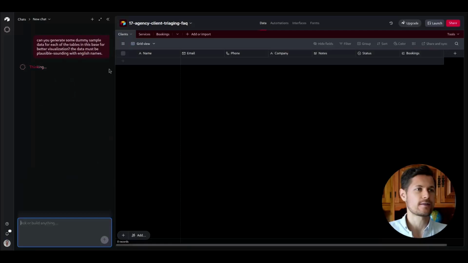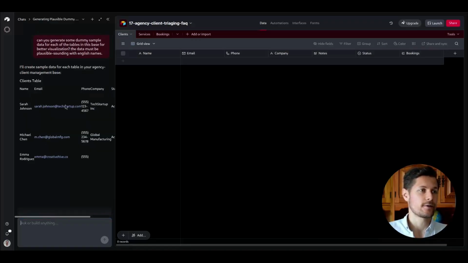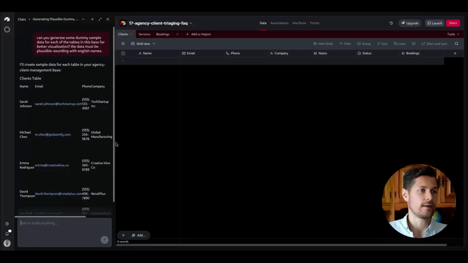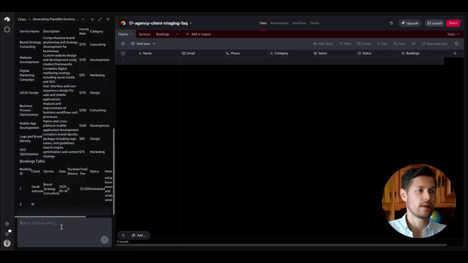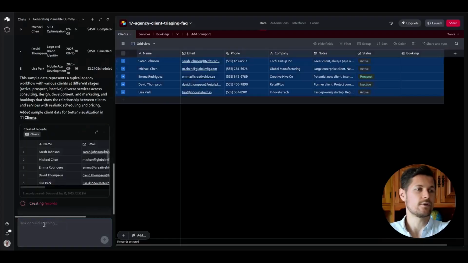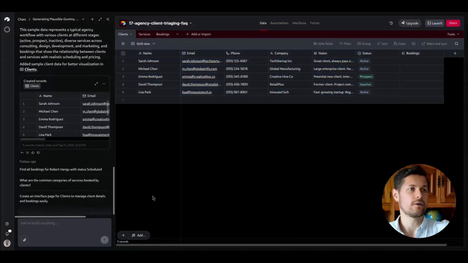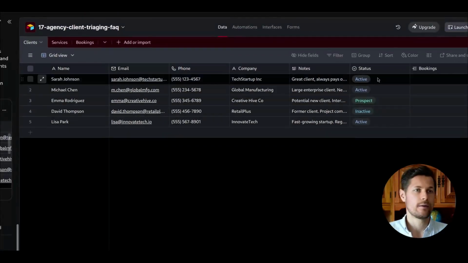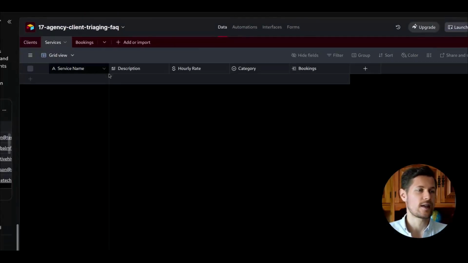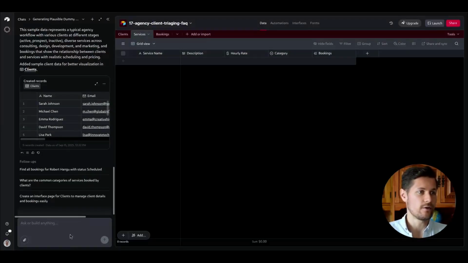So now it's generating some sample data. I told it should be plausible and it should be used for visualization purposes. So it should be basically imaginary in this sense. So it has output the data over here. But what I wanted to do is to insert the data into the table, which it seems to also do. So it also created all the records, which is very nice. So here we can see some sample clients with their status, some sample services. Okay, these haven't been inserted, so I'll have to prompt it to do so too.